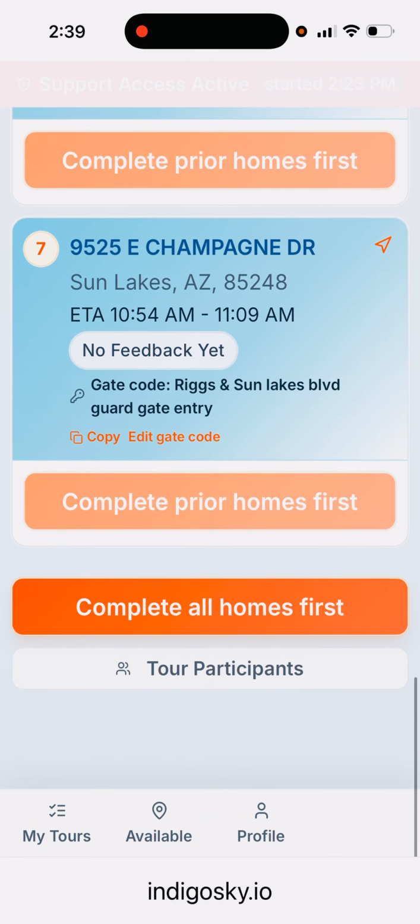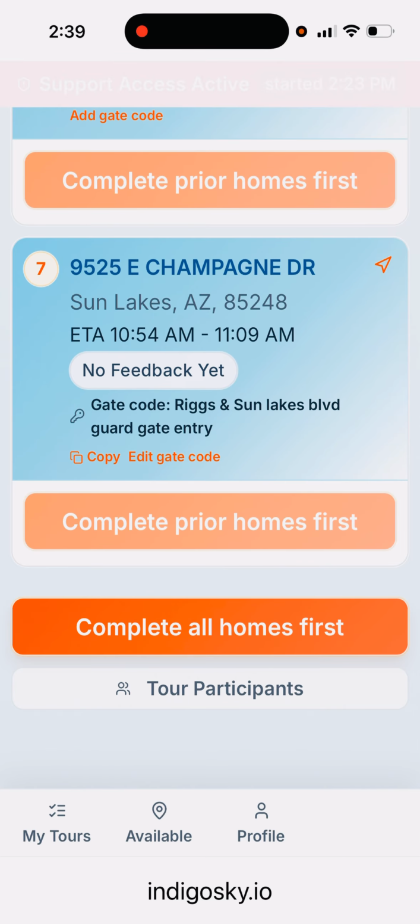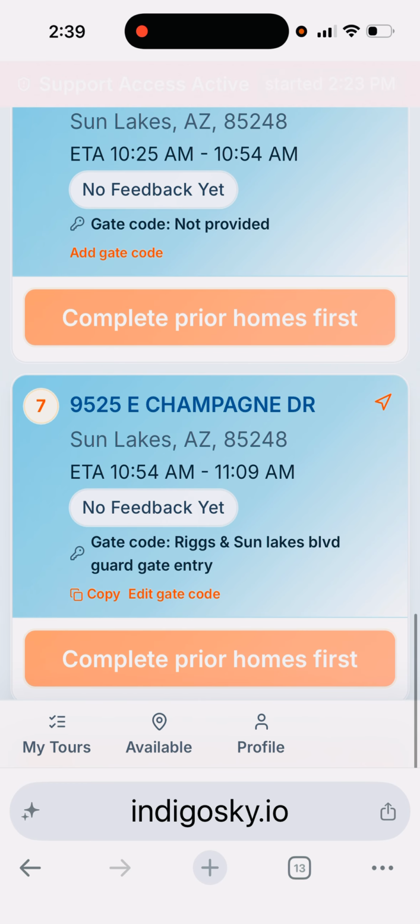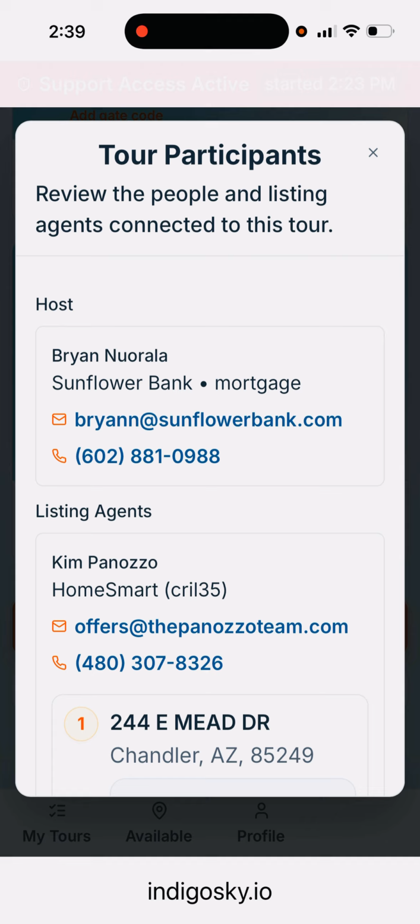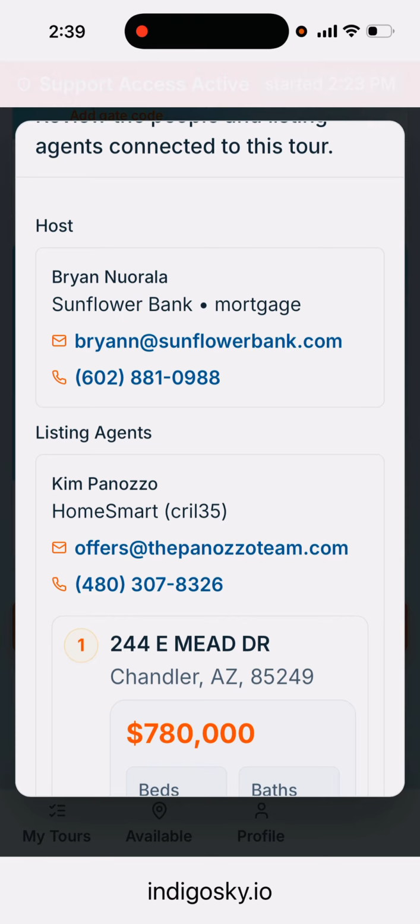At the very end of the tour, it'll say complete the tour. And so it'll let you know the tour is done. Here, there's 7 homes in the tour, with 9525 East Champagne Drive being the last home. And then we also have at the bottom tour participants. Agents have wanted an easier way to get the contact information. And so here we have it. You can literally just go through, make phone calls as a follow-up.